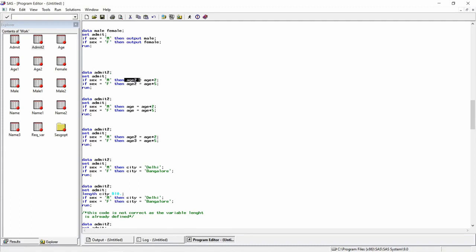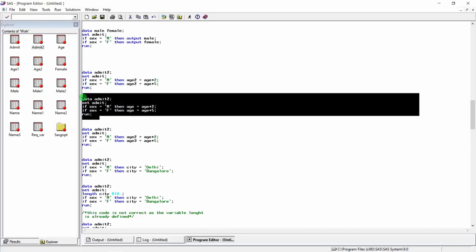So this time we'll not have a separate variable, we'll have again 9 variables because we're making changes in the existing age variable. So if sex is equal to capital M, then in this existing age variable, it will add 2 to the present age for all the males. If sex is equal to capital F, in the existing age variable, it's going to add 5 to the present age for all females. Run semicolon. This time when I run this, we'll overwrite admit2 data. We'll not have 10 variables because we're making changes in the existing age variable. So this time we'll have 9 variables in admit2 data.